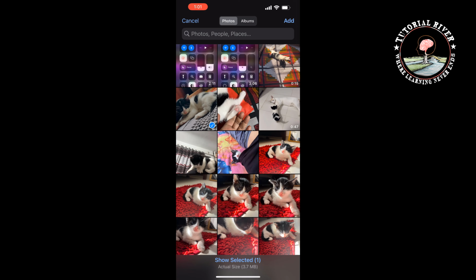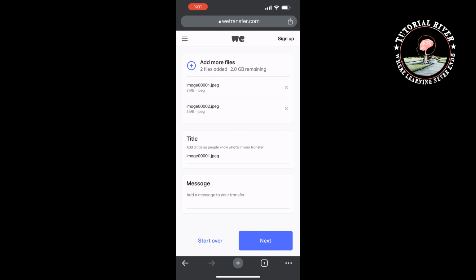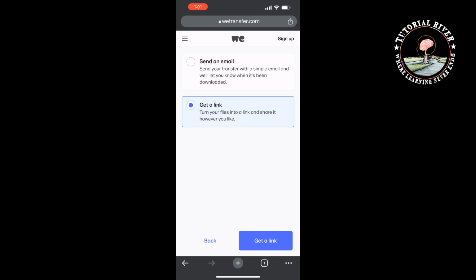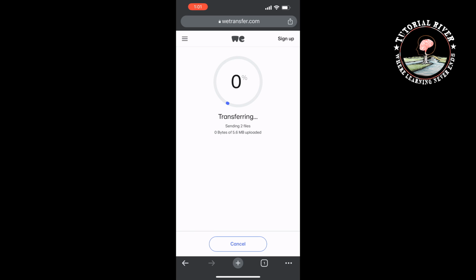Select those photos and videos you want to share with the Android device and tap on add at the top right. And now tap on next. Select get a link and tap on get a link at the bottom right. It may take some time to upload the files here.